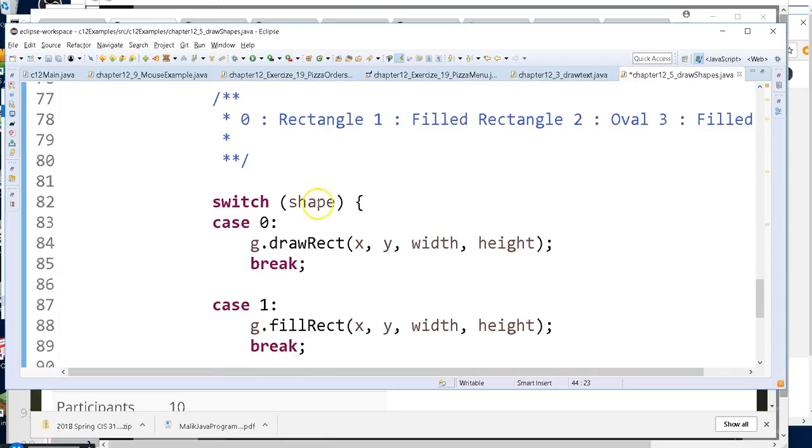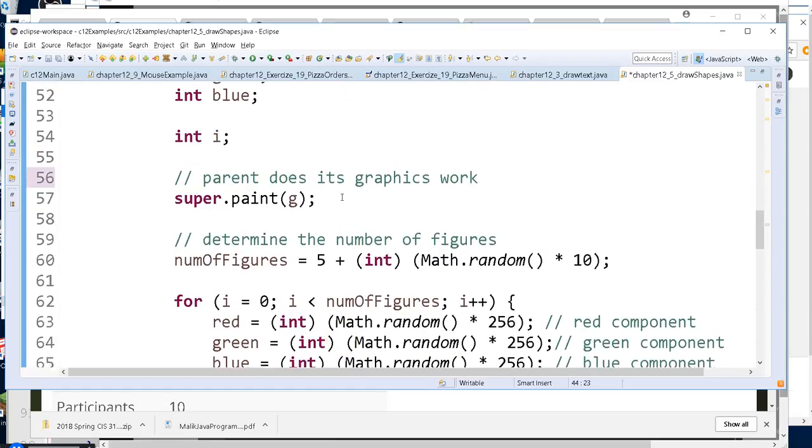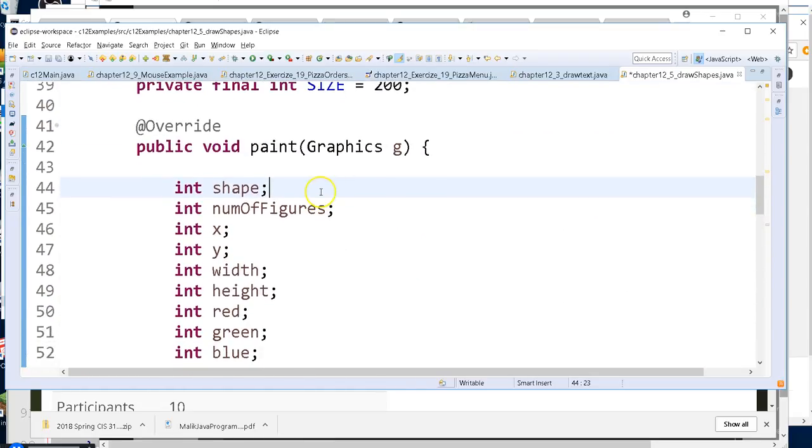Okay, and then based on the terms. So up here they should have put something like: used to generate or to determine what random shape.